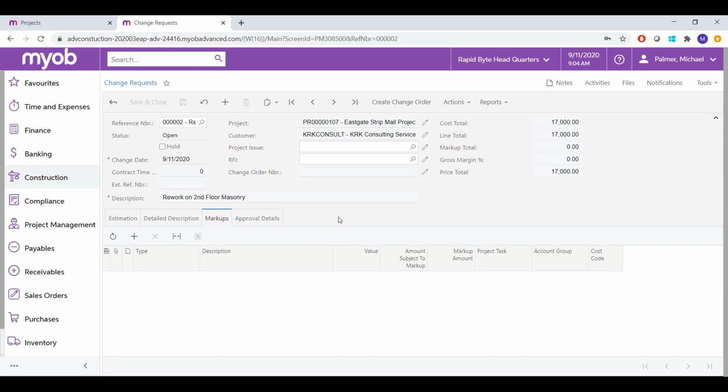Now, this change request is simply a request for change to be made. We can incorporate an approval process for this so that we ensure that the change request is first approved by either the project manager or the other stakeholders before you can then create a change order.